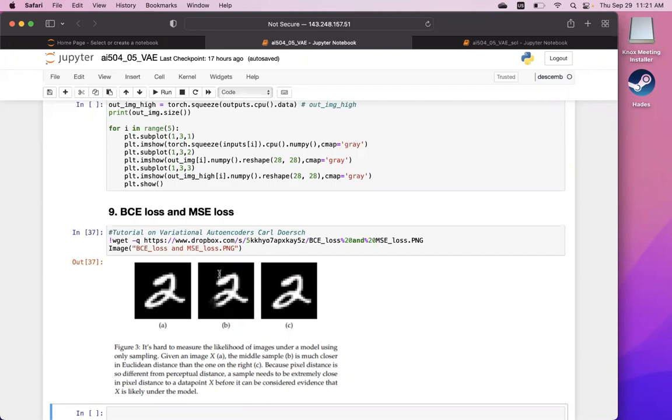So if you use the MSE loss, and your generated image is B, then this part is the error from the original image like this. This is the MSE loss. You can see that C has more similar values in this part, the white space part.